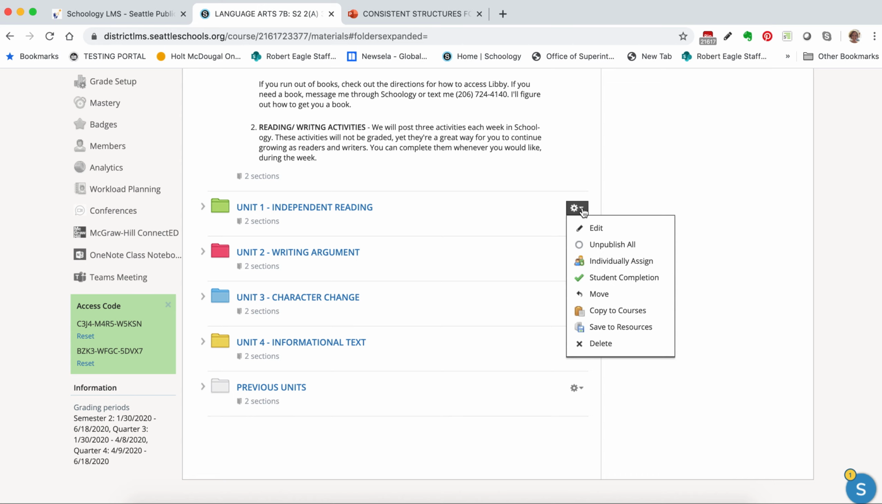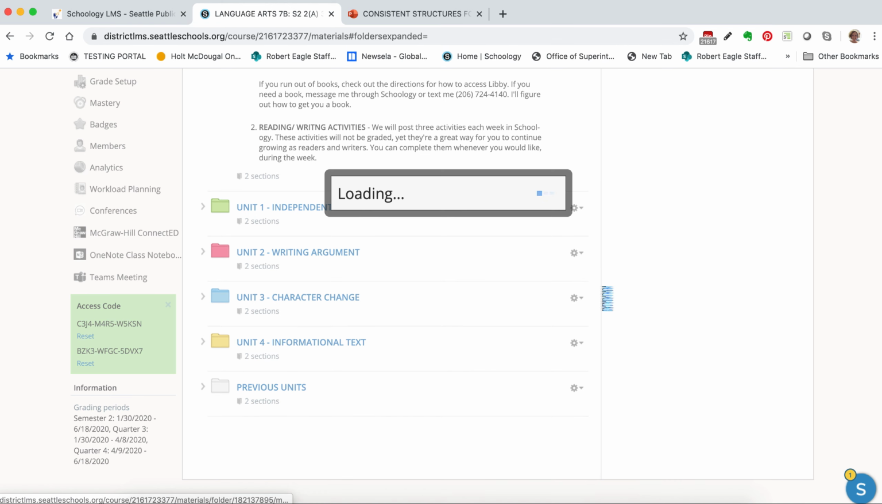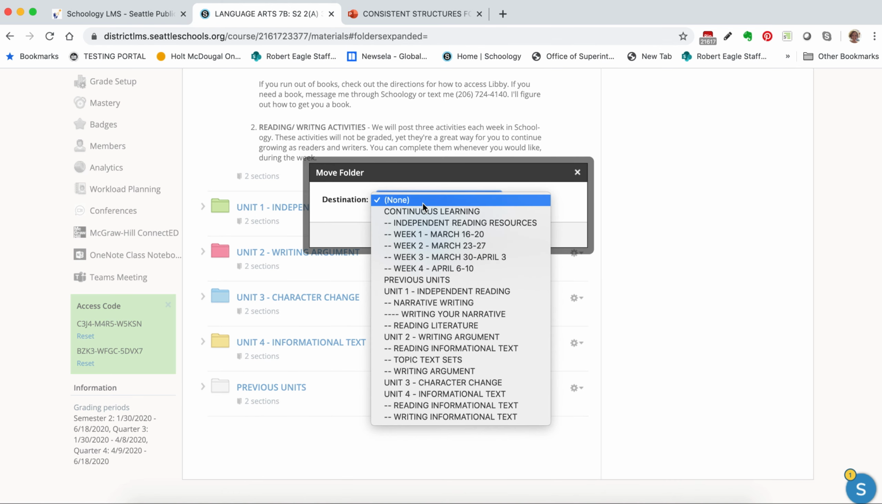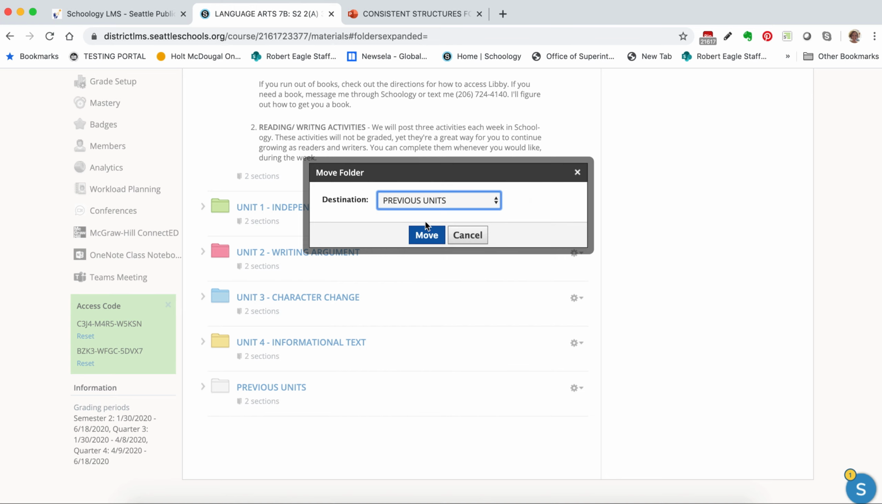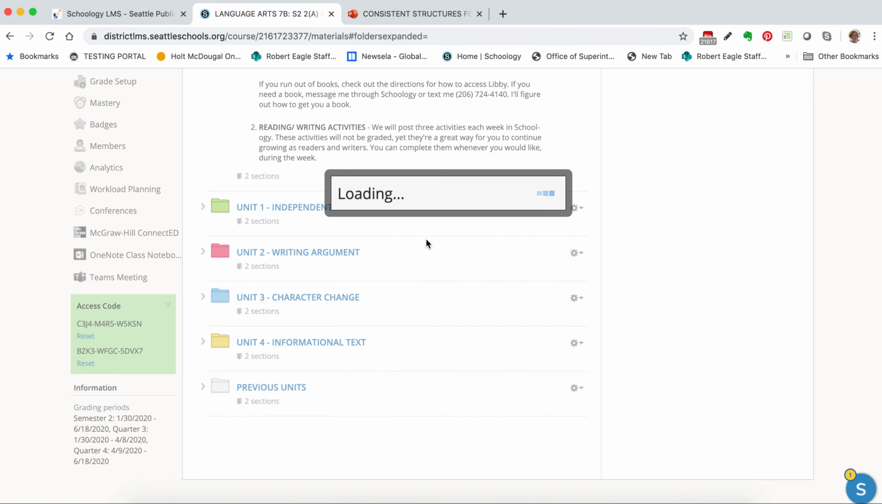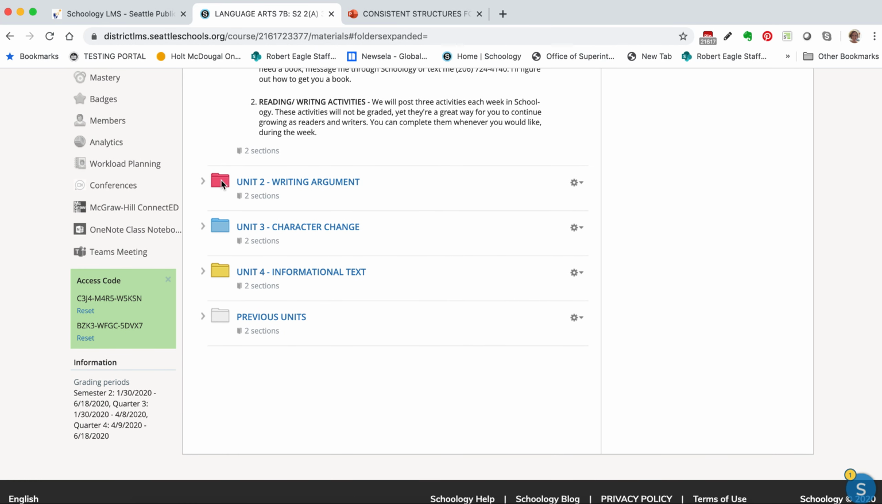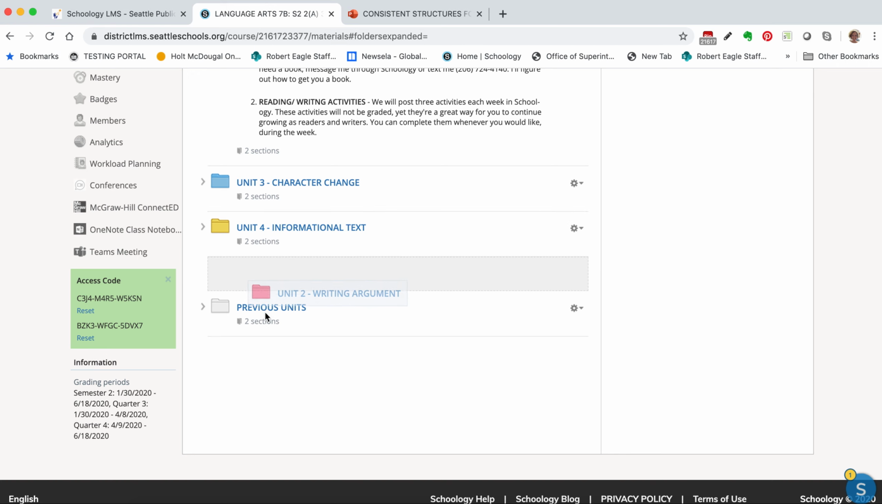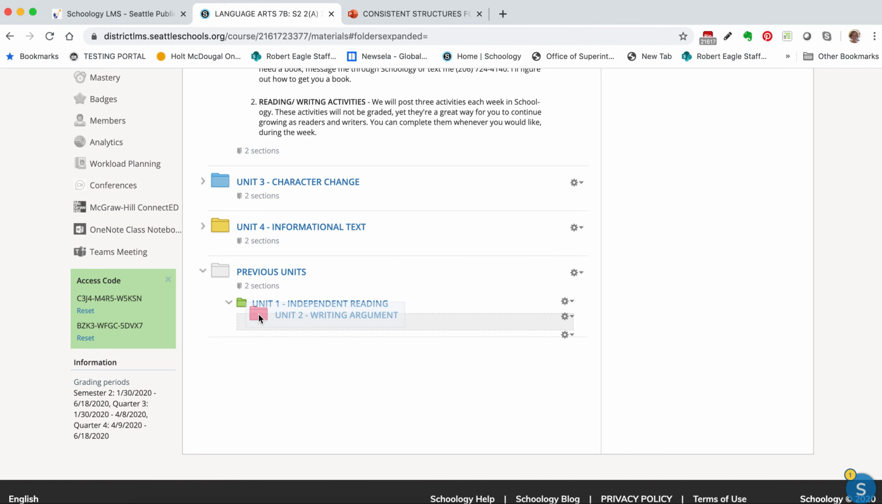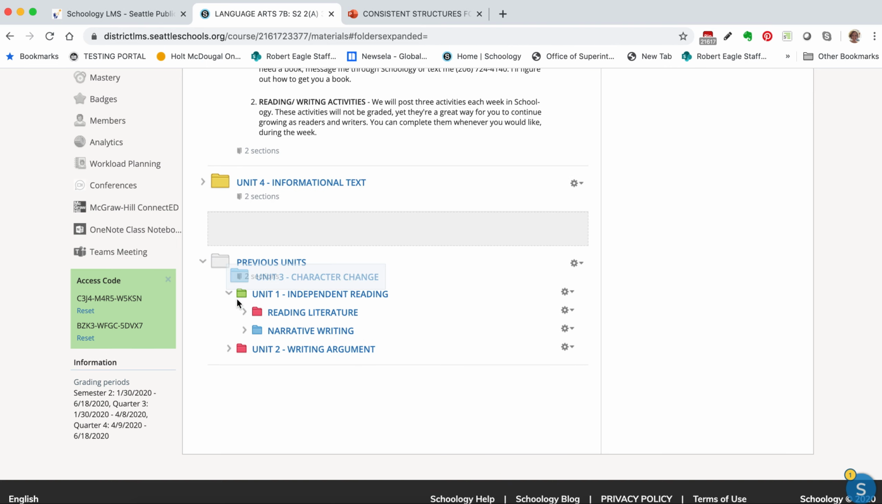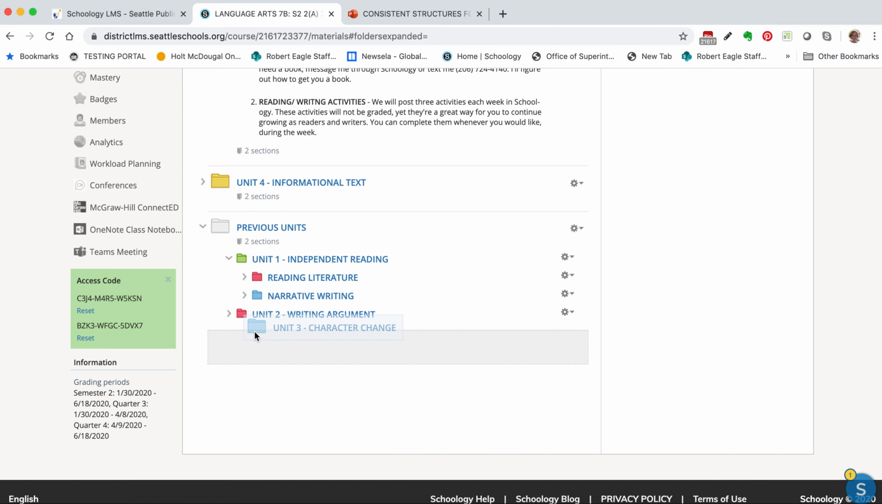You can click on the gear and click Move, and then you'll choose the folder where you want to put that content. So I'm choosing Previous Units, and it's going to move Unit 1 for me. I can also just drag it. Sometimes this is a little finicky, but if it isn't, it is the quickest way I find. So you just drag it to where you want it. So I'm moving all of my previous units into this one folder titled Previous Units.